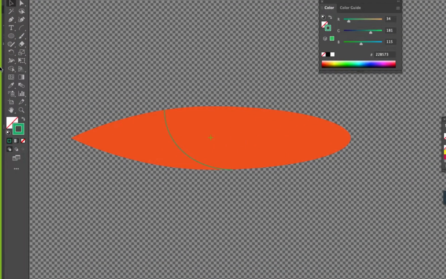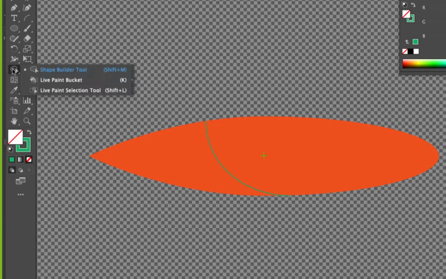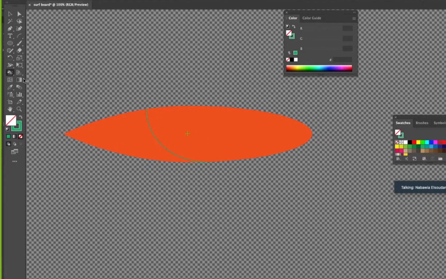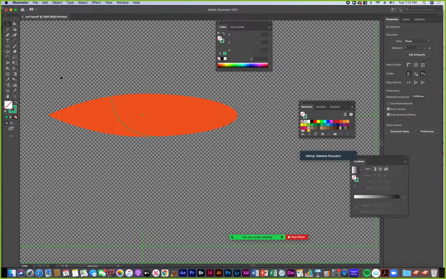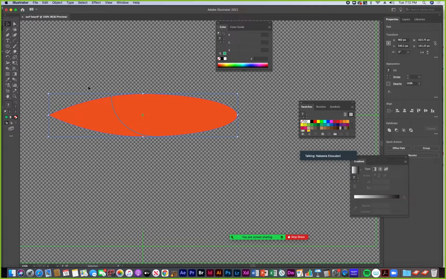And that tool is hiding under the Shape Builder tool. Shape Builder combines shapes, whereas what's underneath does the opposite. Live Paint Bucket will break shapes up based on their overlapping areas. So I'm going to choose the Live Paint Bucket. The step to using Live Paint Bucket is that you have to have your overlapping shapes or objects selected. So I'm just going to select over the board and the arc.